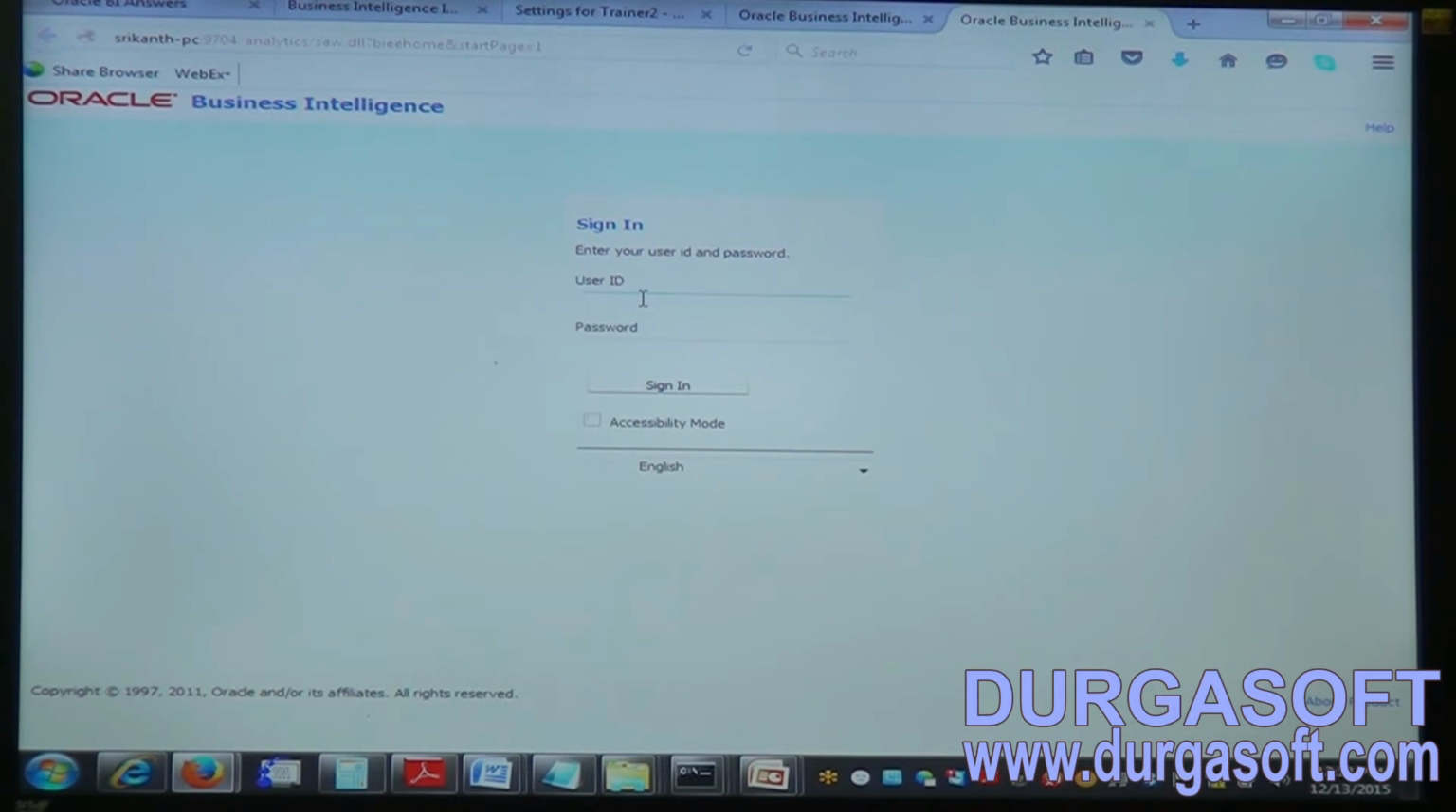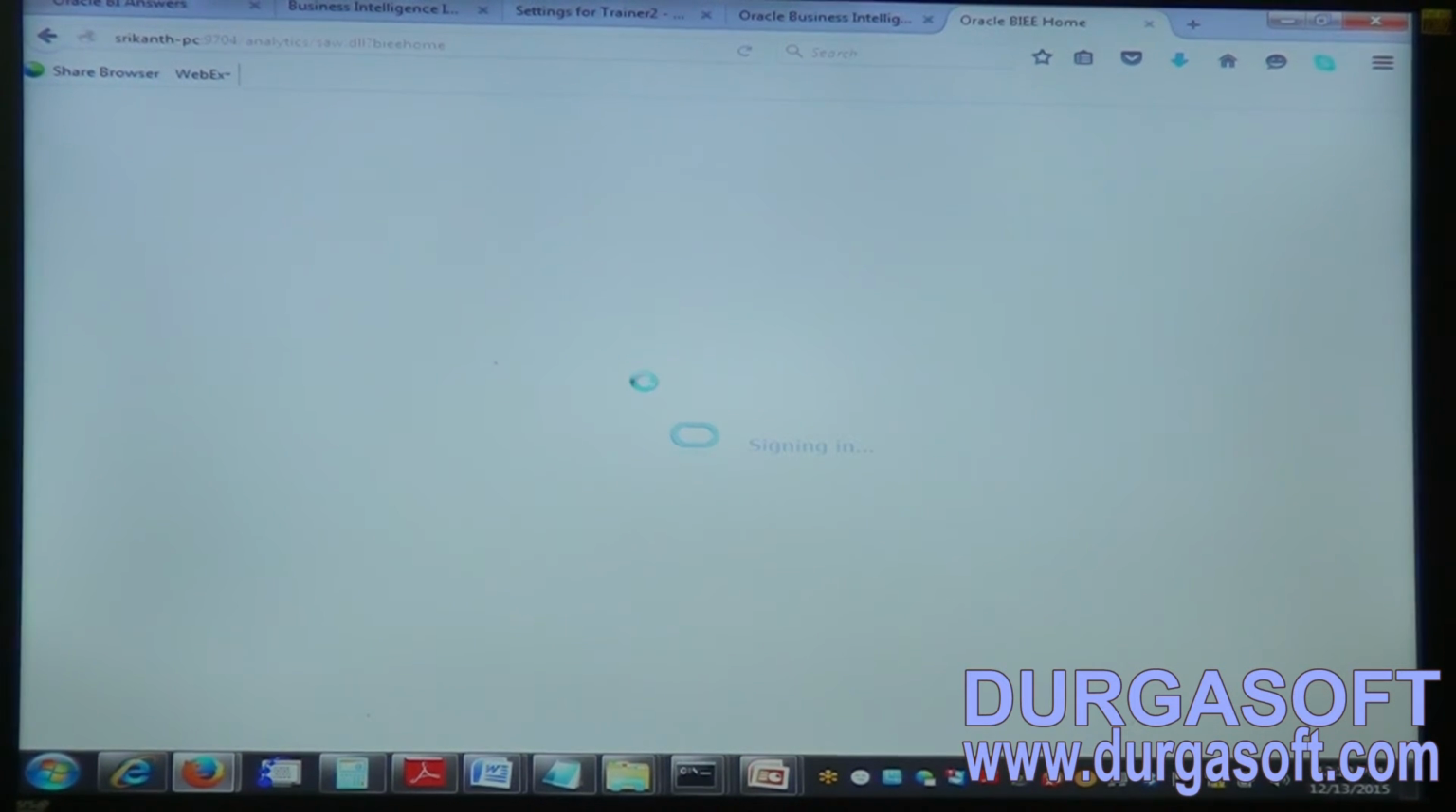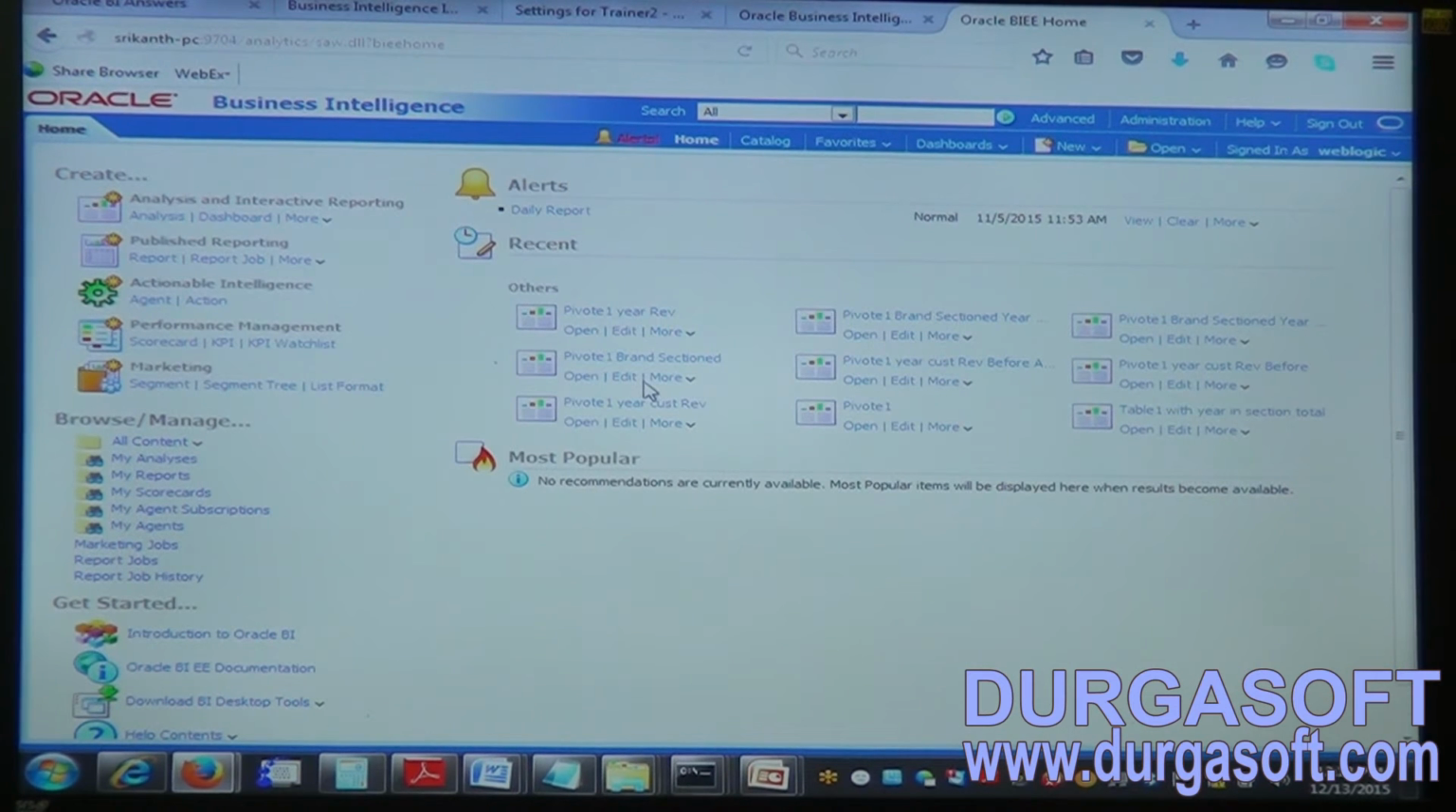We are able to log in here with our WebLogic user ID and password. Type here weblogic. It is already there, select that, and for the password type WebLogic123. That is my admin password, and you give your own admin ID and password which you created during the OBIEE installation. Now, as I told you in the previous session, whatever recently opened or recently built reports, everything we can see here in the Recent section.